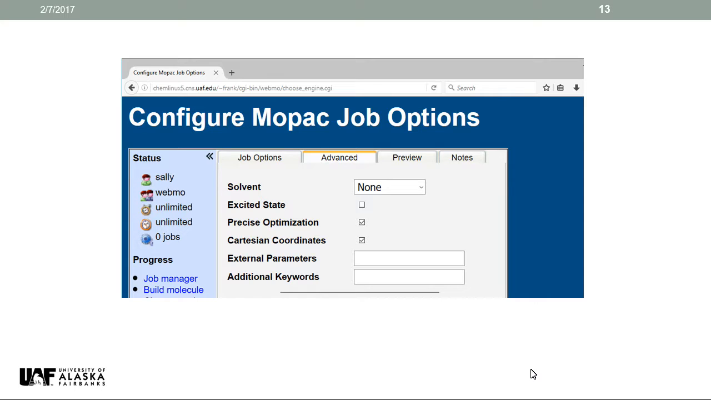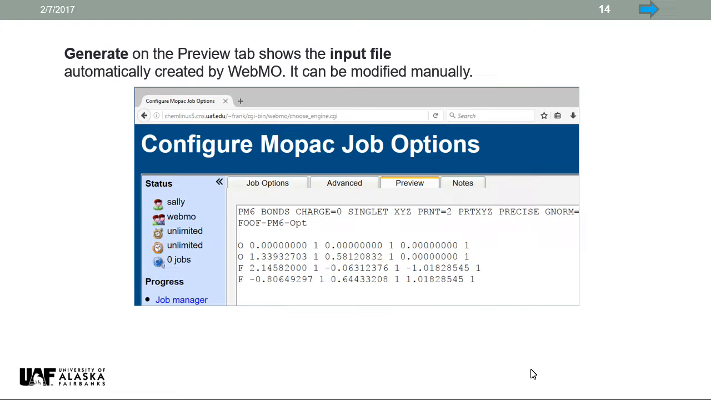Clicking Generate under the Preview button shows the actual text input file. Here you can see the Mopac commands that specify the PM6 method and other settings, and the XYZ coordinates of the atoms. This page may be edited if you have read the documentation. Click the right arrow to continue.